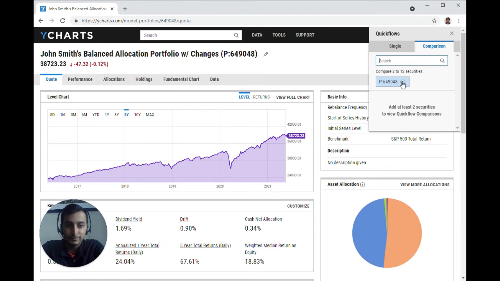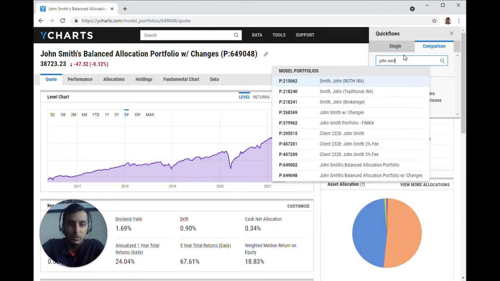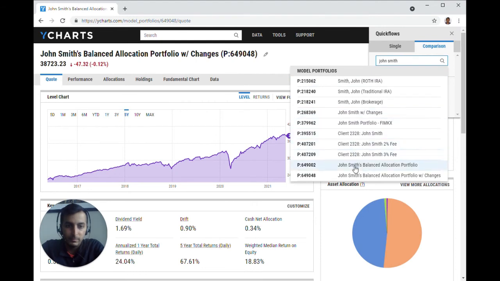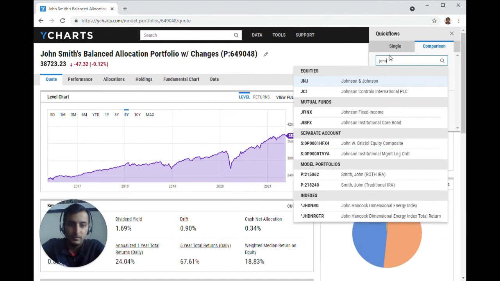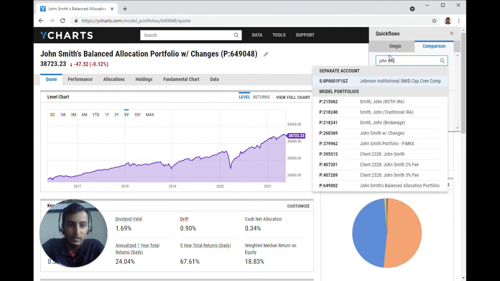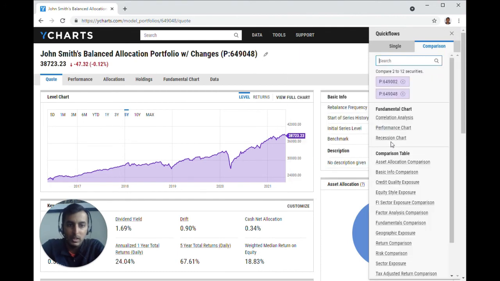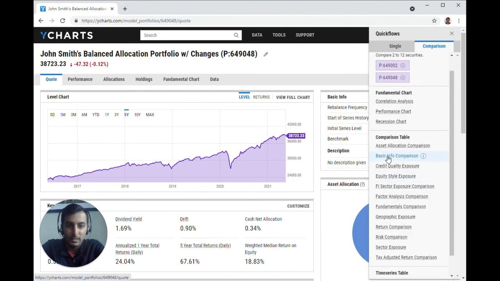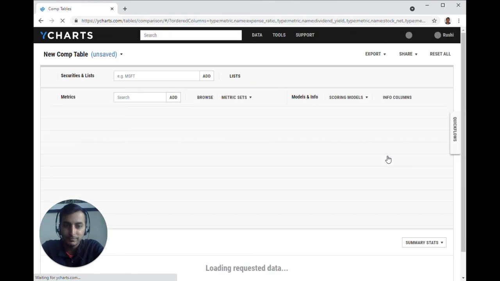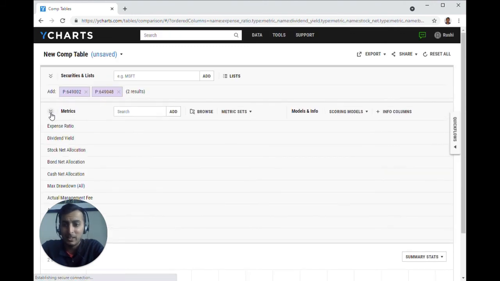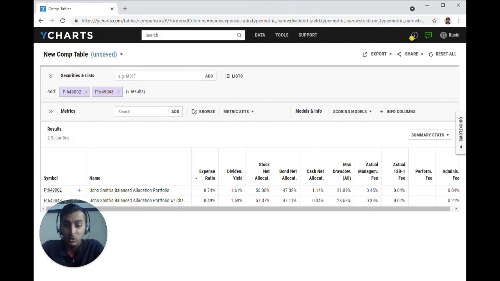Lastly, I can go into this Quickflows menu and compare this John Smith portfolio versus what it used to be. So I can just go into the comparison tab and type in John Smith, and then type in the other one with the changes. Then I'm going to go ahead and click on Basic Info Comparison again. Now you can see by looking at this comparison that we have a lower expense ratio, a higher dividend yield, and the same allocation overall.